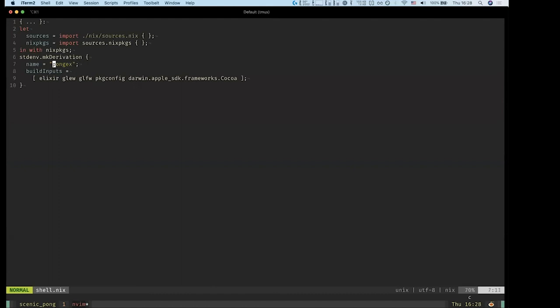Let me just rename this to Scenic Pong. You see, these are all the dependencies this project needs. For example, you can see that this is Elixir, there are some OpenGL libraries, and there's the Cocoa framework for macOS. But basically, this is everything that the app needs.